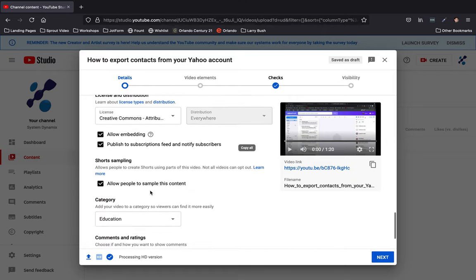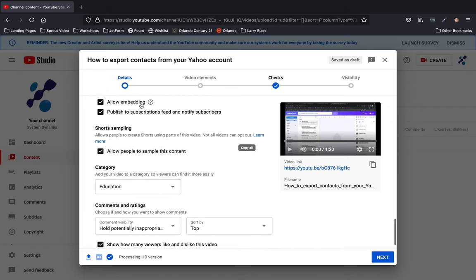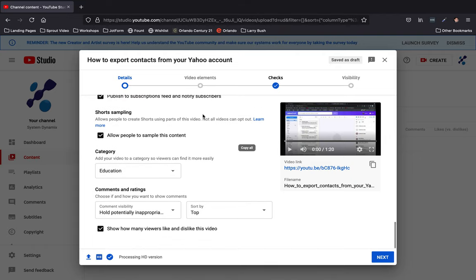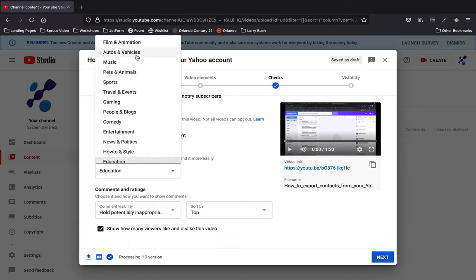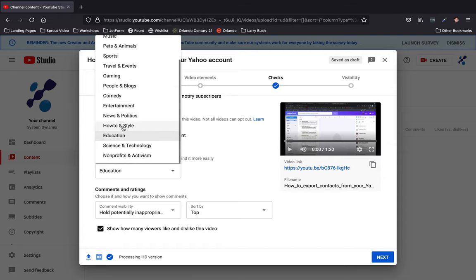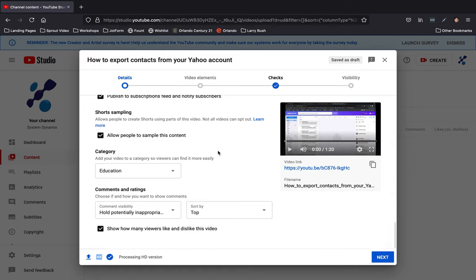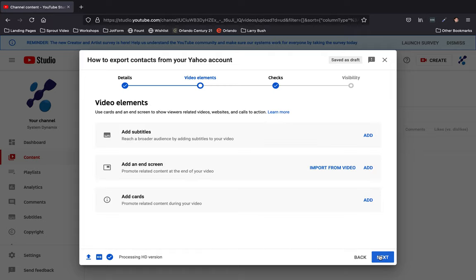All right, so we're good to go. Now embedding. Allow embedding if someone wants to use the video on their website. Publish to subscription feed. Yes, and I'll notify anybody who's subscribed to our YouTube channel because it'll just basically give them a push notification. All right, so this is how-to and style education. It is a how-to. It's not really style on there, but, you know, I'll put education because I'm educating people on how to do something. Let's see here. Choose. All right, so you could, for comments and ratings, show how many viewers like and dislike the video. So you have the option, and I'm going to hit next.